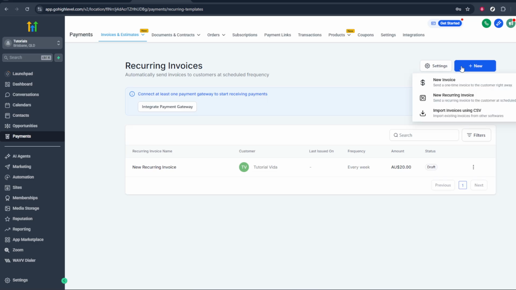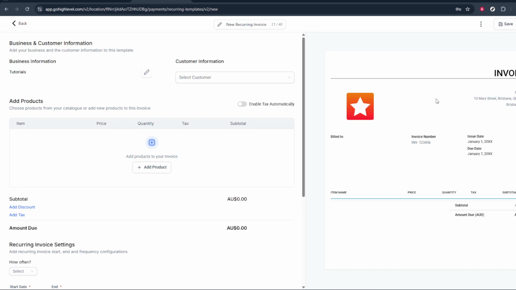Now that you're in the recurring invoices section, look toward the top right of the page and click on the New button. This tells Go High Level that you want to create a new recurring invoice template. Think of this as the starting point where you define all of the details one time and the platform will reuse them for each billing cycle.